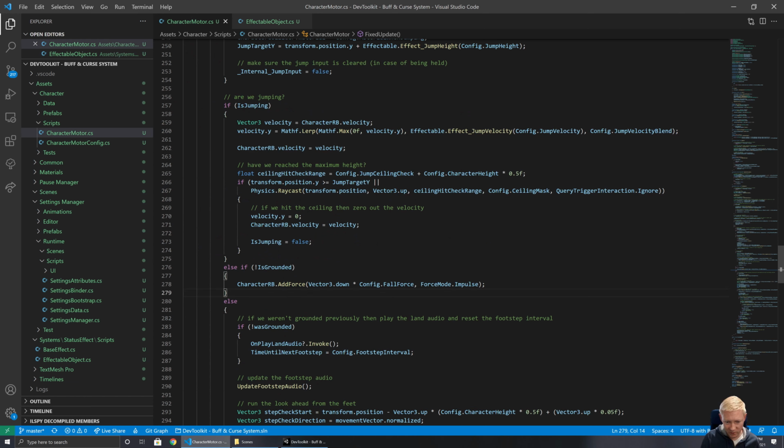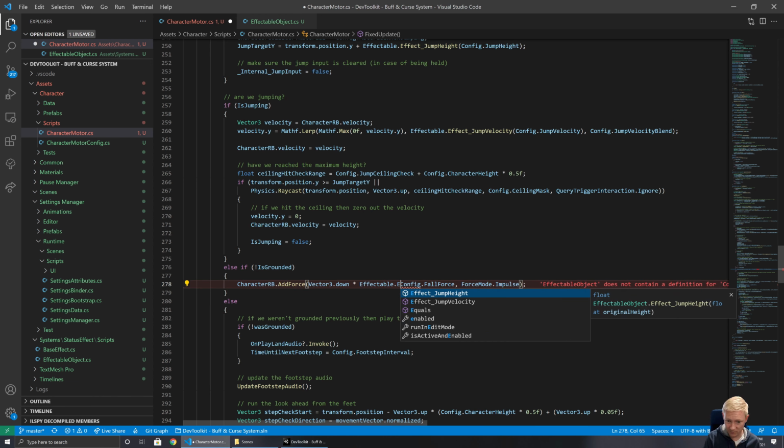I'm also going to, I think, make fall force a good one to also have affectable. So we could then do effects like making the character super heavy.